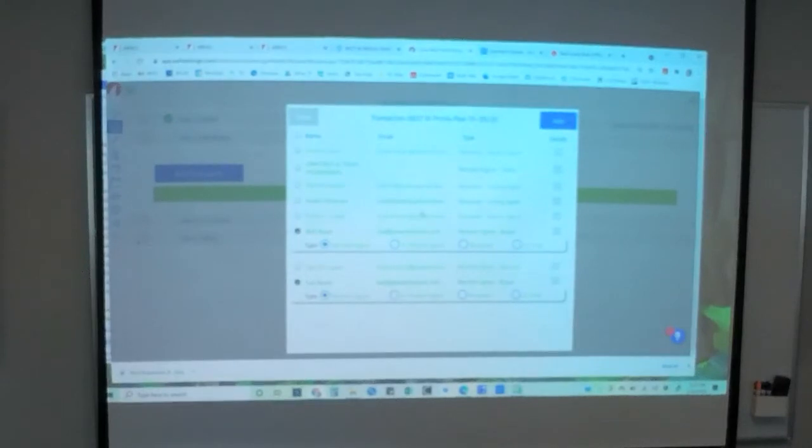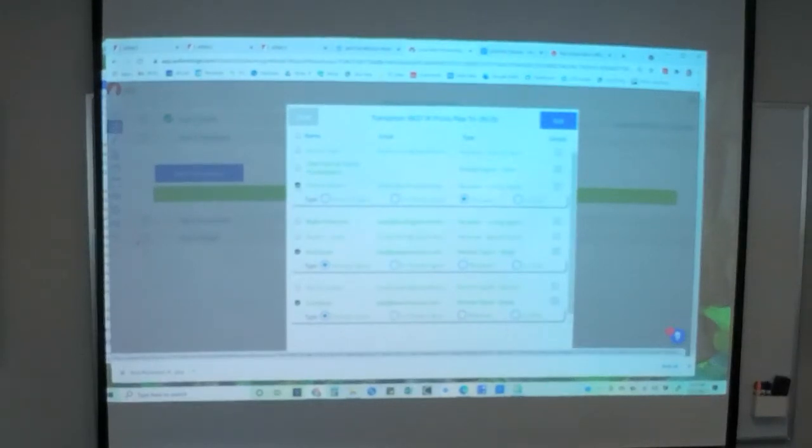So if you have a listing agent, to where you want it to automatically send to the listing agent once it's signed, you're going to click this. For some reason, TransactionDesk makes them a reviewer.